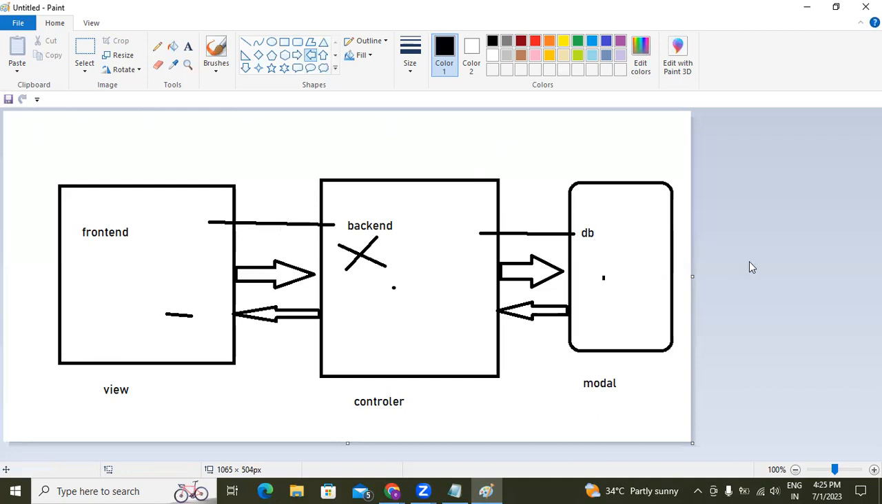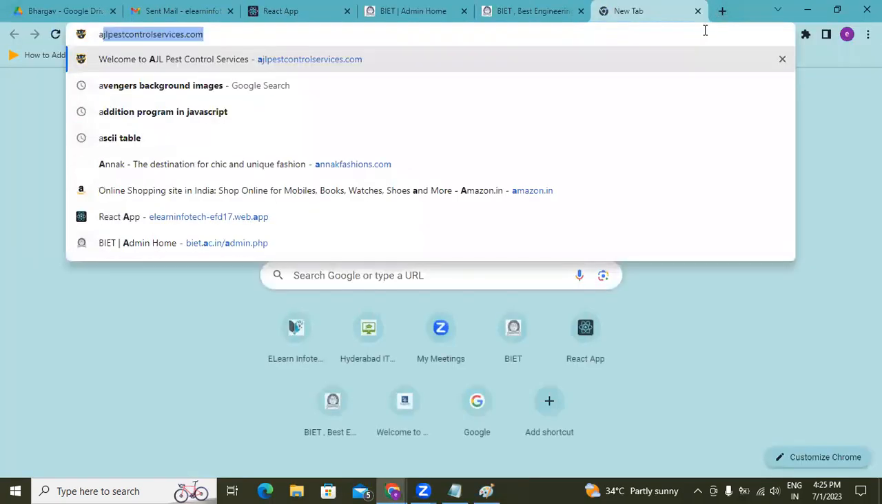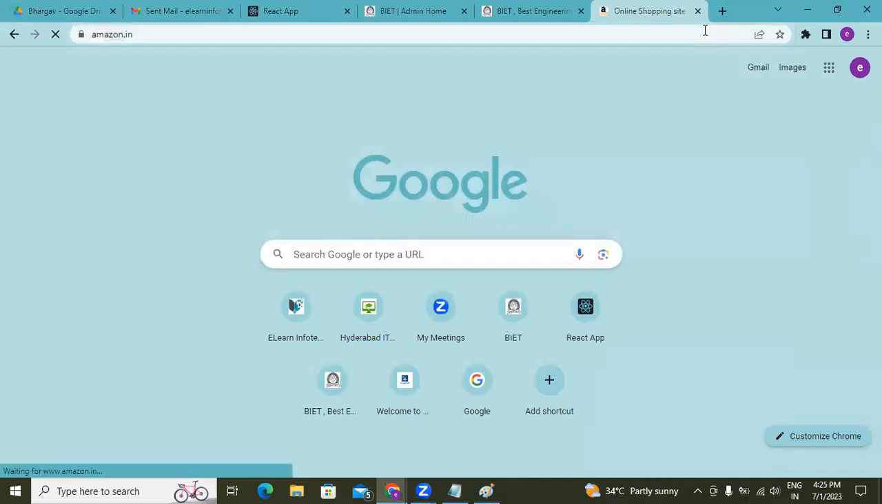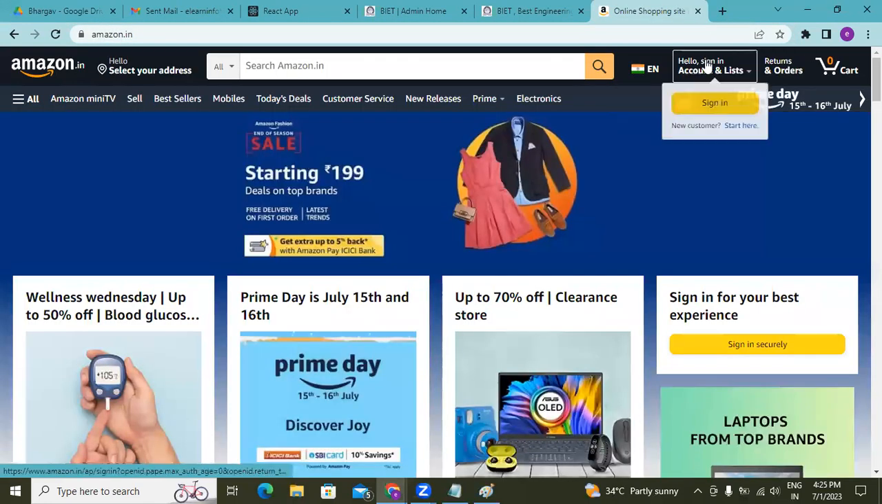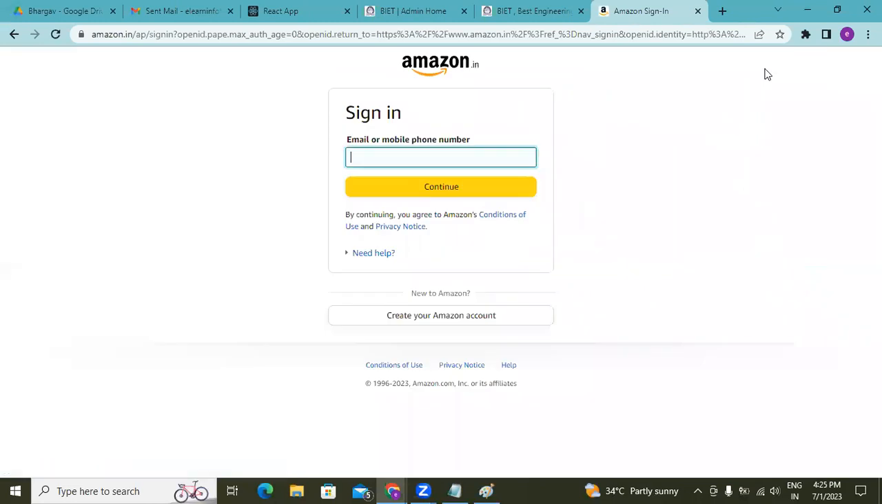If you are checking any application, like Amazon, and you purchase any product, what happens? You will get the product details completely in My Orders, right? For example, now I'm going to open the Amazon website directly. On the Amazon website, we have the sign in option. I'm going to enter my mobile number here directly.